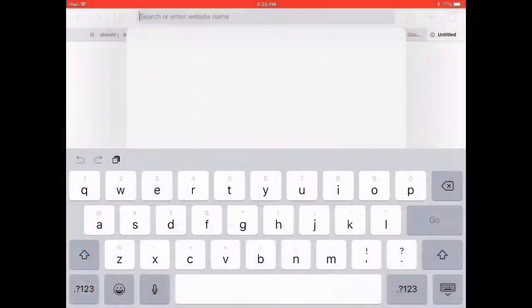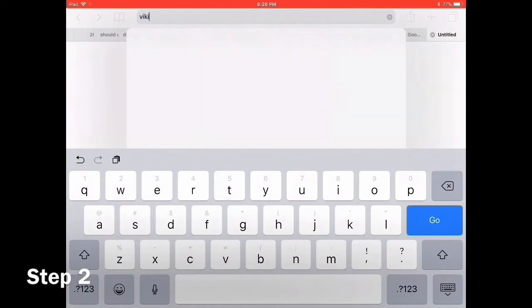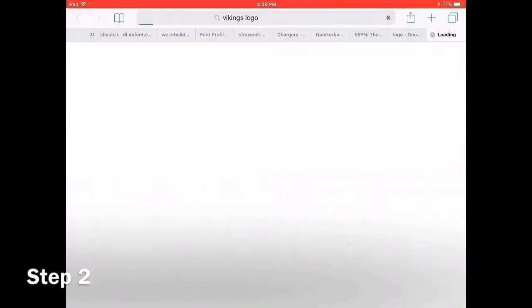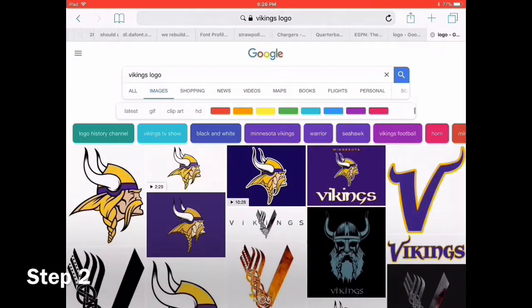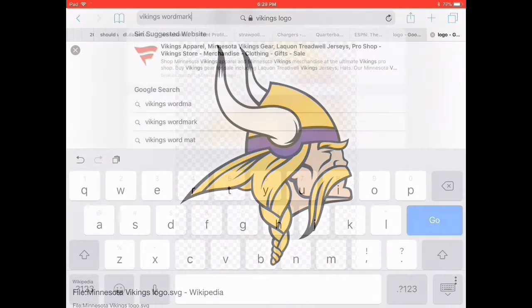To get the logos you need, let's just look up the Minnesota Vikings logo as an example, because why the heck not? So we would have it load, then go into images, and then we gotta click on a Vikings logo, make sure it's transparent, and then save the image.